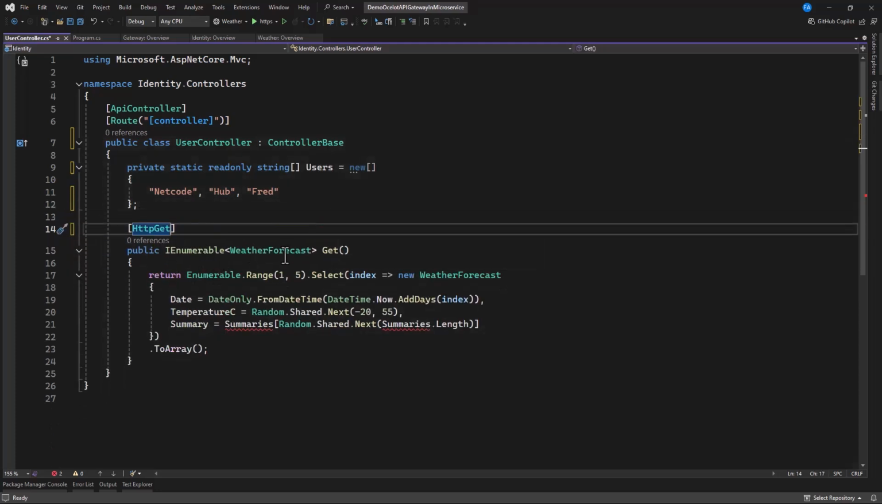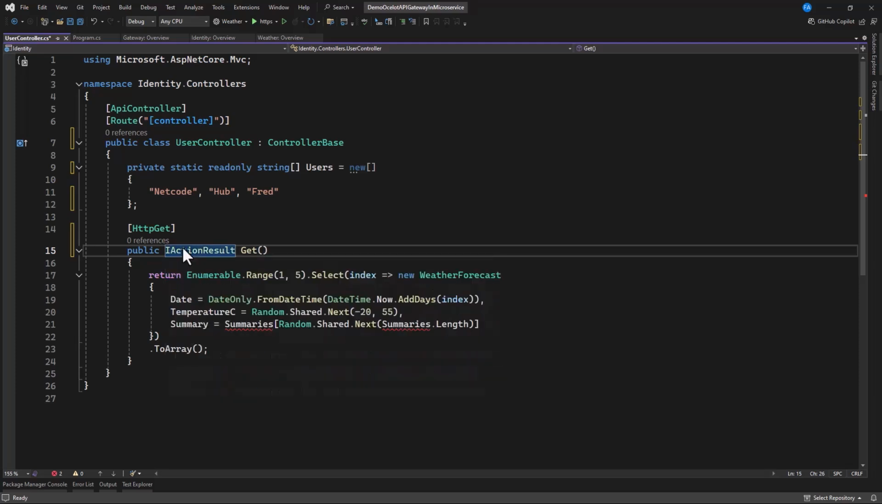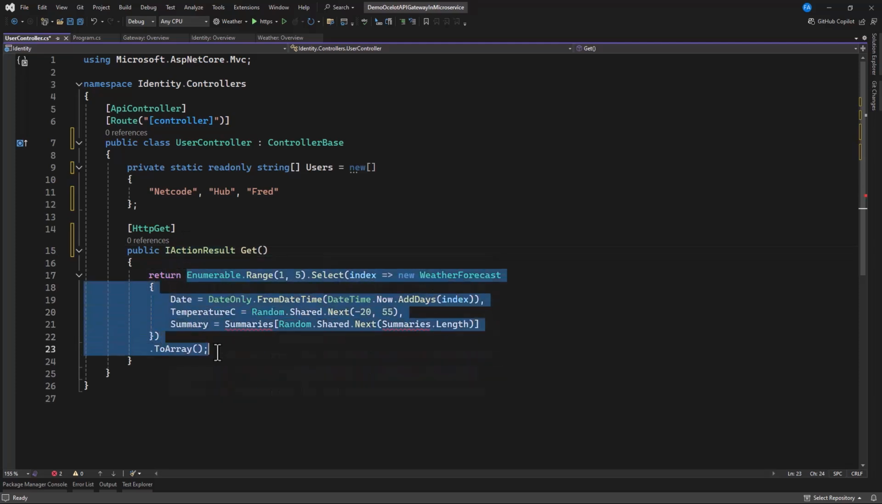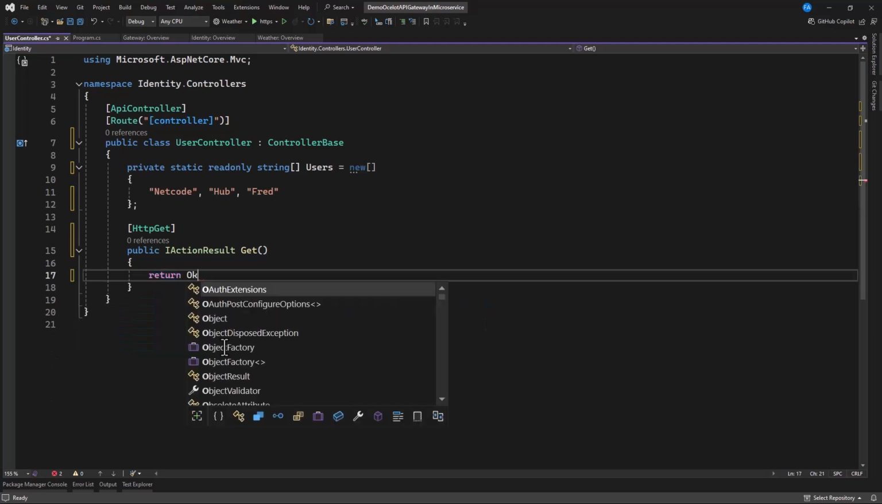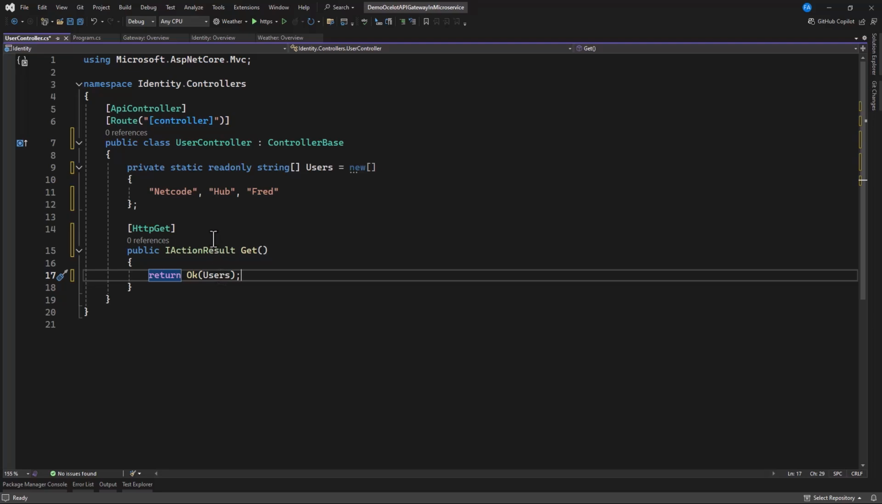And also let's make this as action results. Then return. Okay, let's specify our users in there. Alright, so we're going to return this. API is going to return user.